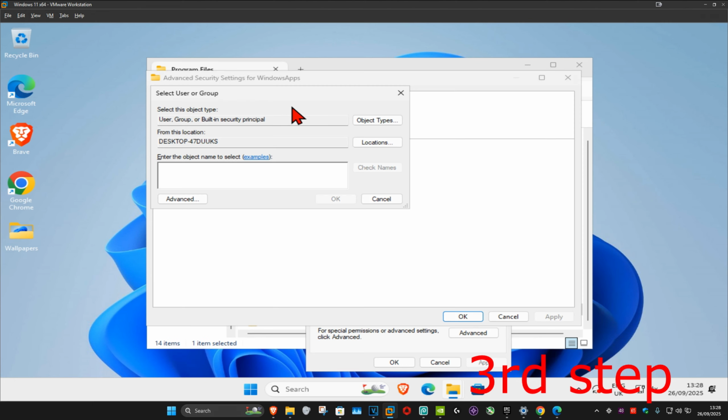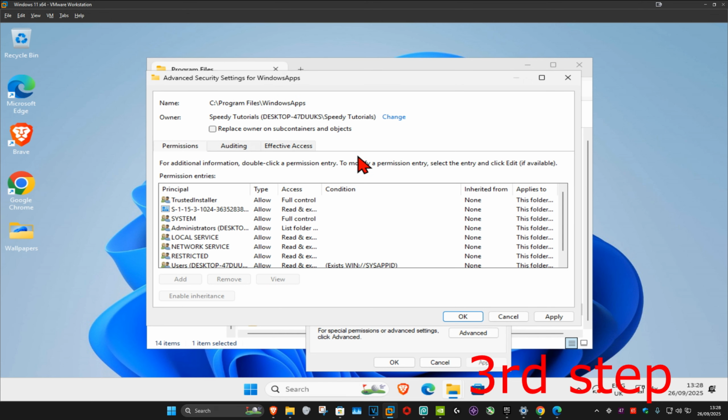I'm going to type in this box, Speedy Tutorials. Now, you want to click on Check Names. It's now going to underline your username. Now, you want to click on OK. And we should now be seeing this.